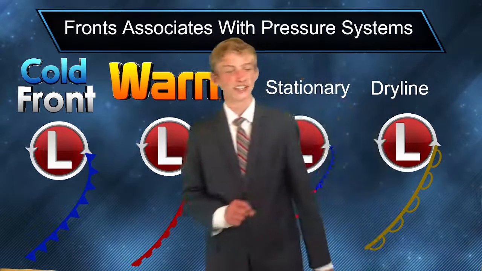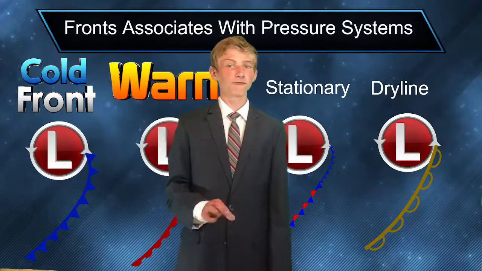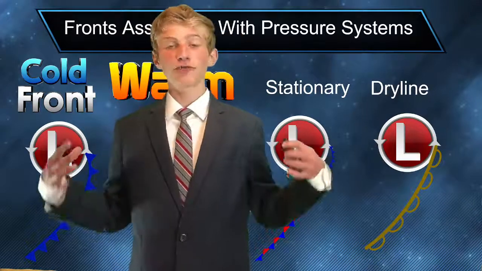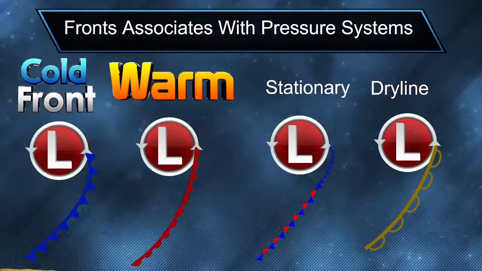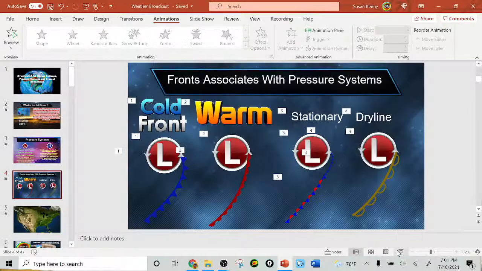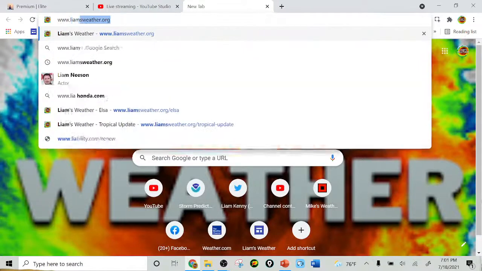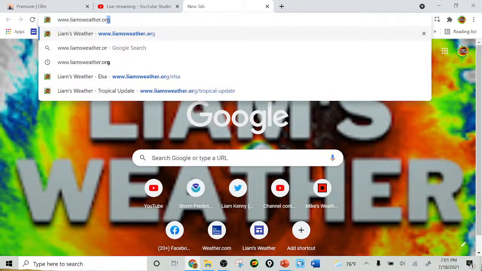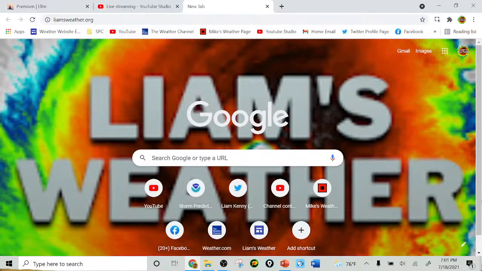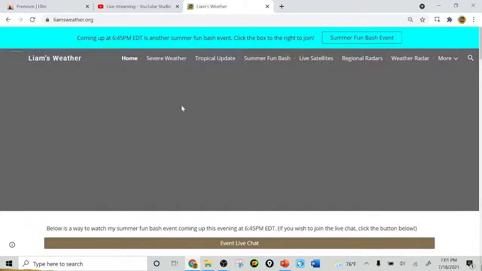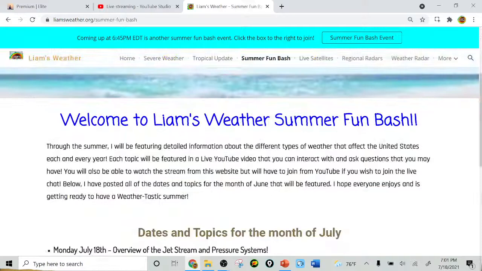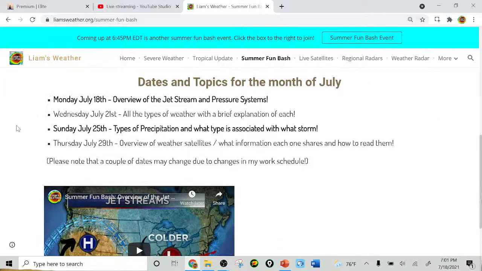Actually, speaking of tonight's event, I'm going to pull up the schedule for the rest of the events, so you can get a good reading of when the next event will be. If you don't know how to find this, just watch what I'm about to do. Go up to a brand new bar, go into a brand new tab, and type in www.liamsweather.org. Here's my homepage. All you have to do is go up to the top where the different pages are, and go to where it says Summer Fun Bash. Here's tonight's event, and here's a list of all the upcoming events.